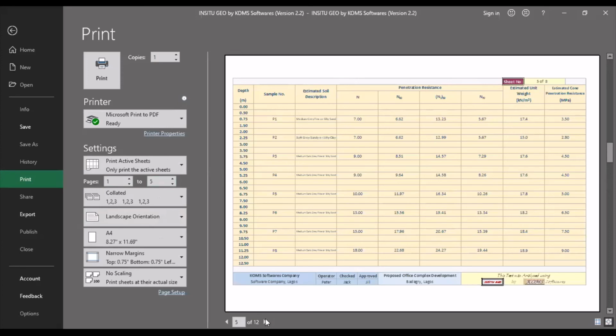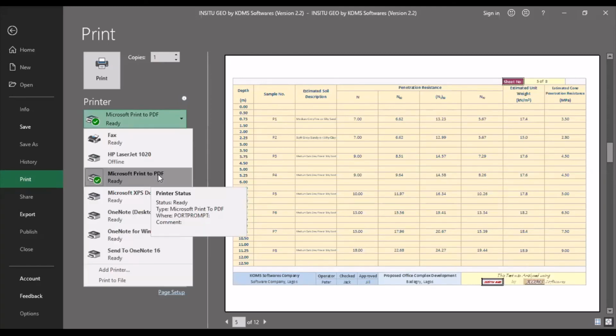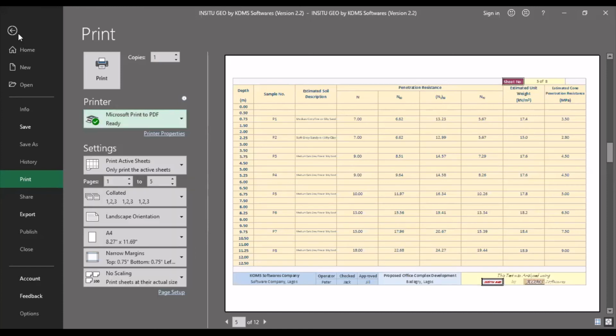And I can also attach this results sheet to my soil report. You can attach it to your soil report. And also you can save your work as a PDF. You can save the result sheet as a PDF. So just click on Microsoft Print to PDF from this portion. So it automatically converts your result sheet to a PDF format.